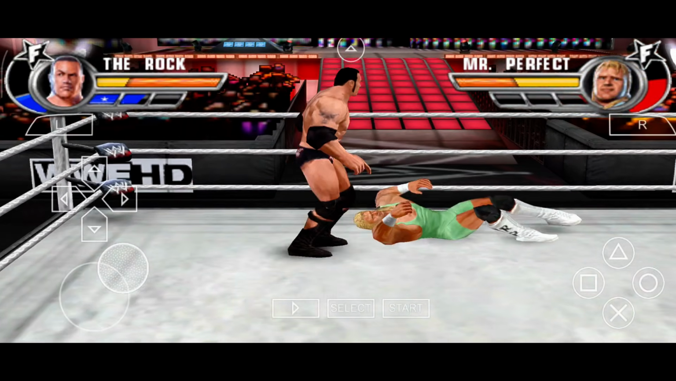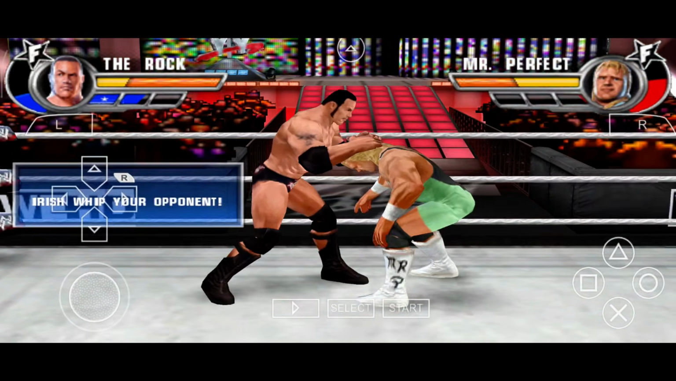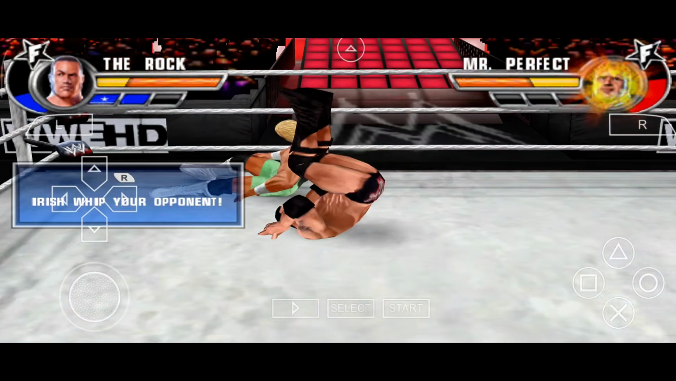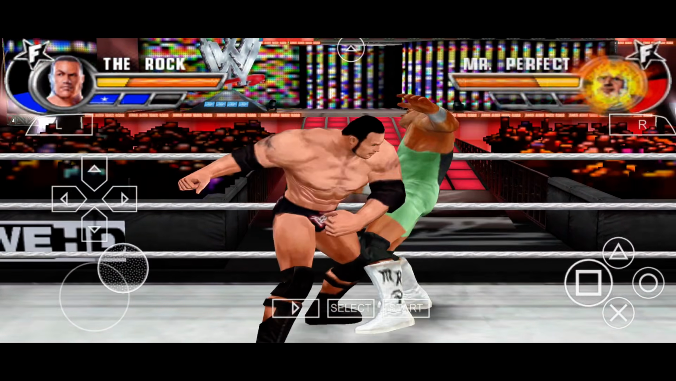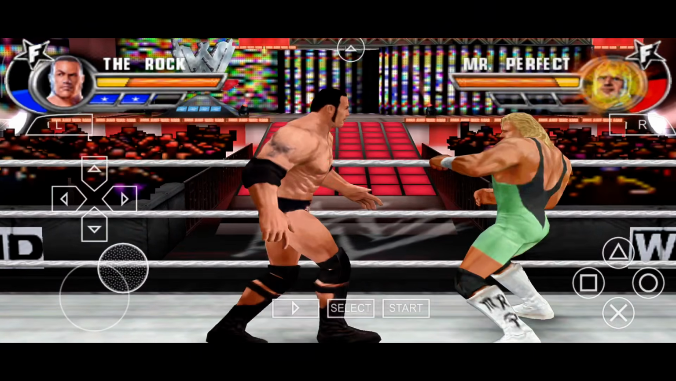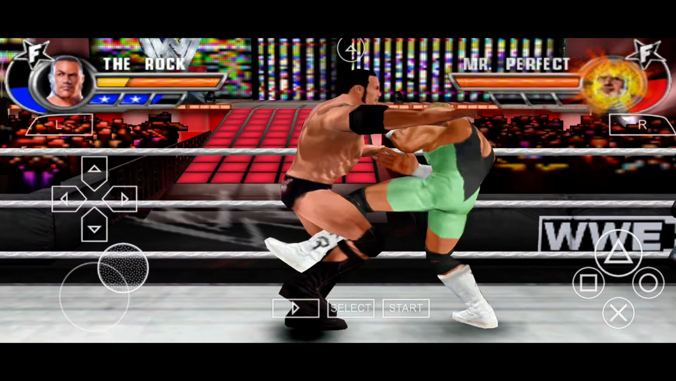PPSSPP is a powerful PSP emulator for Android that lets you play PlayStation Portable games in high definition. It enhances graphics, upscales textures, and supports features like post-processing effects to improve your gaming experience, all on your phone. Let's get started. First, we're going to download the PPSSPP Emulator on our Android phone.